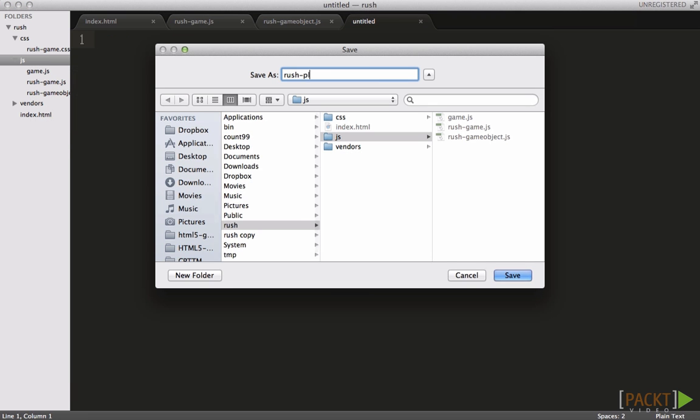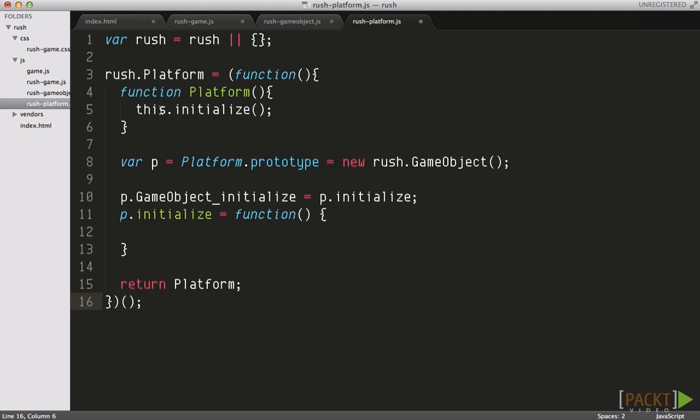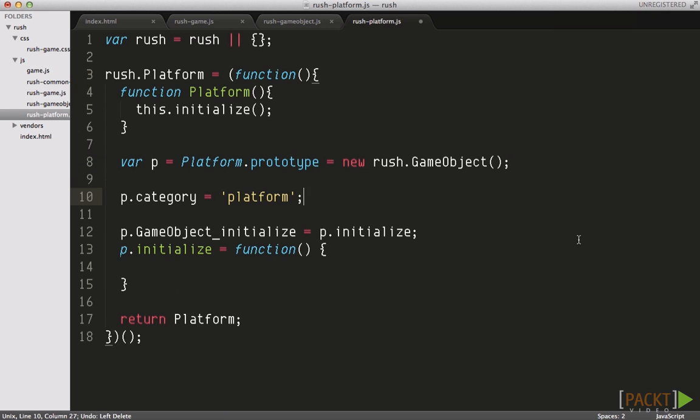So let's create a new file and name it rush-platform.js. Then define this platform object as a kind of game object by creating a GameObject instance on the platform prototype. We have two properties in the GameObject, category and dimension. Next, distinguish this GameObject as a platform category.